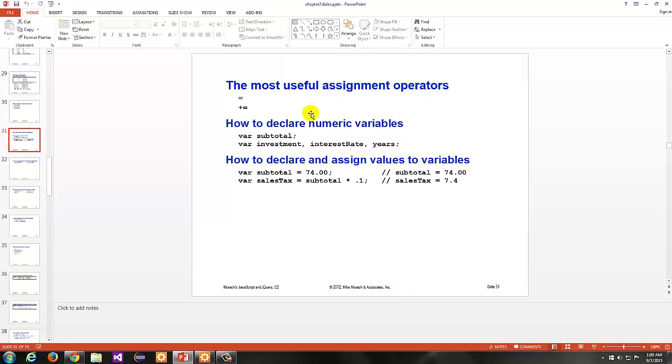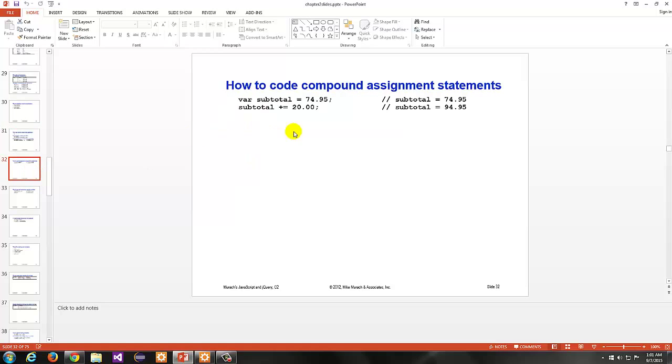The most useful assignment operators are the regular old assignment operator, and then you've got the compound addition assignment operator. Sometimes it's just called the compound assignment operator. This is a shortcut to make it easier to add or subtract. You can actually use minus equals as well, and multiplication equals. Here's the example: if I have subtotal equals 74.95, subtotal plus equals 20 is the exact same as if I wrote out subtotal equals subtotal plus 20. So it's a shortcut.